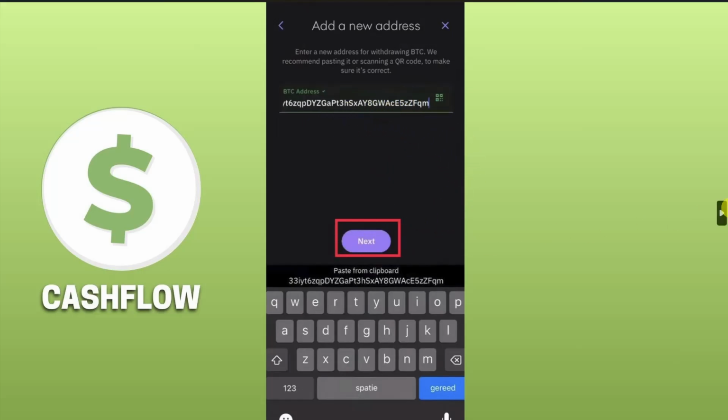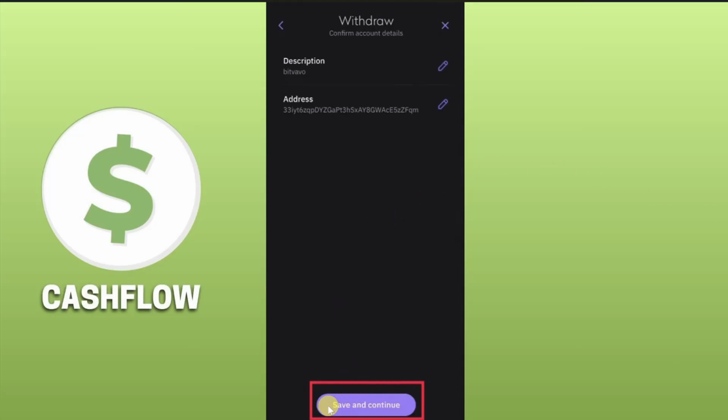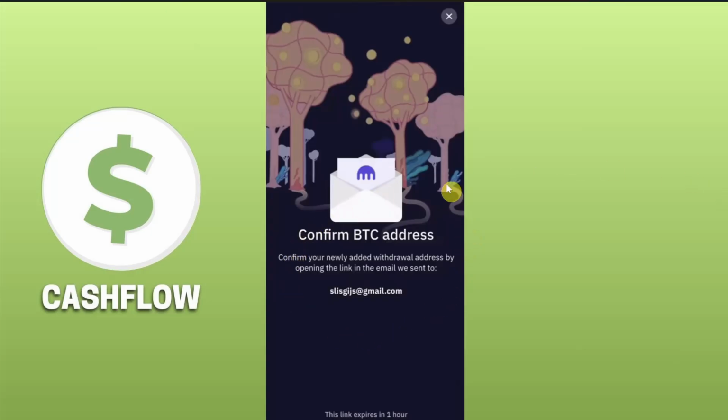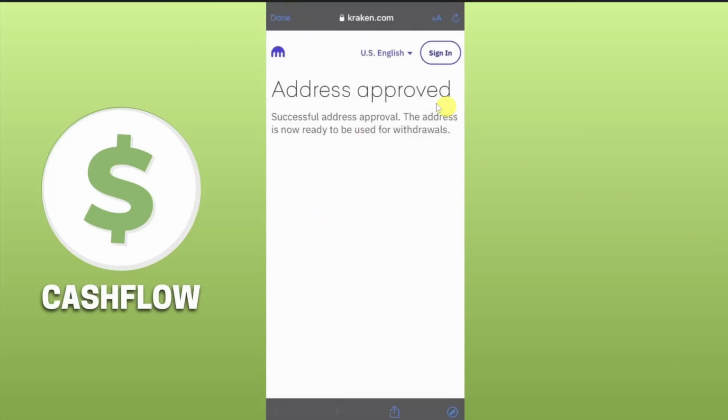Then click on next. Then you can also add a description if you want and then click on next. Then again click on save and continue button, and it will send an email to your registered email ID to your Kraken. You have to open up your email and you will find this similar email. You just have to scroll down and then click on this confirm address button. Then your address will be approved.